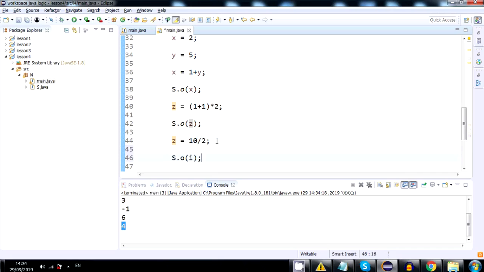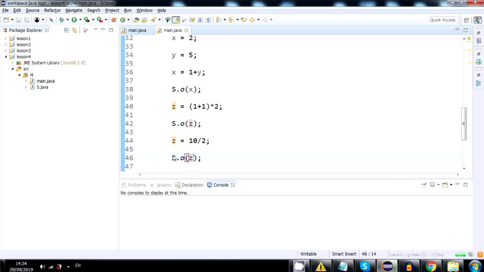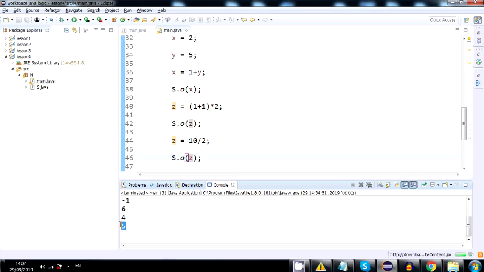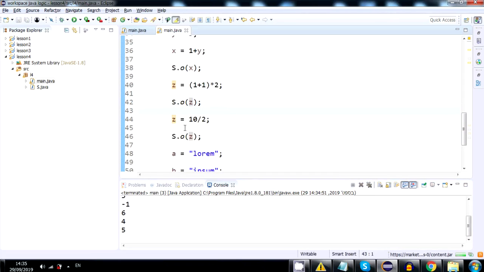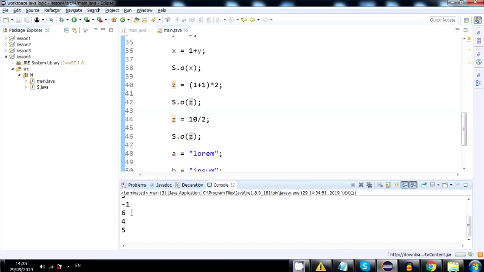So let's output it and you will see that it will divide 10 by 2 and you will get 5. As you can see, outputting variables is very useful because you can see their values, so it's very useful for debugging.